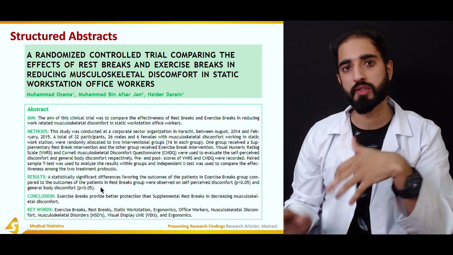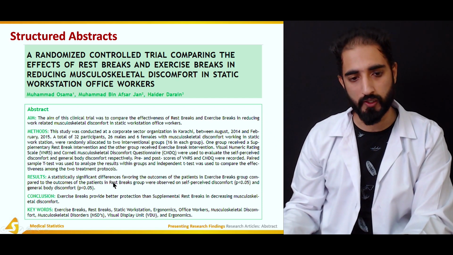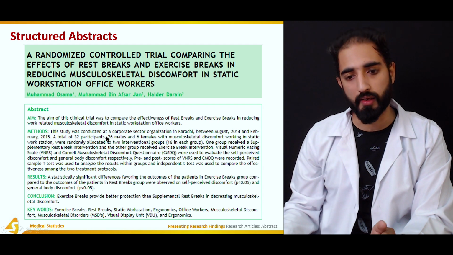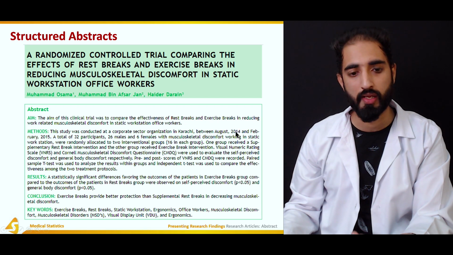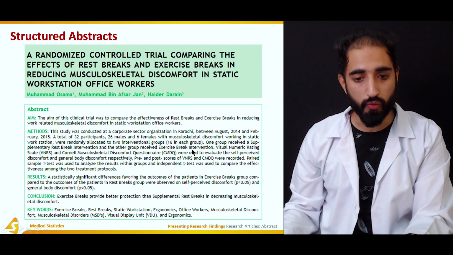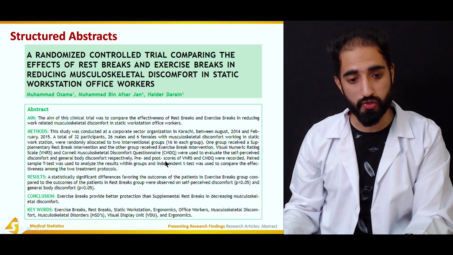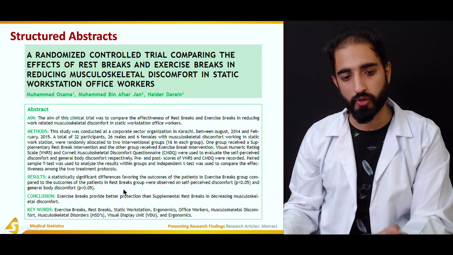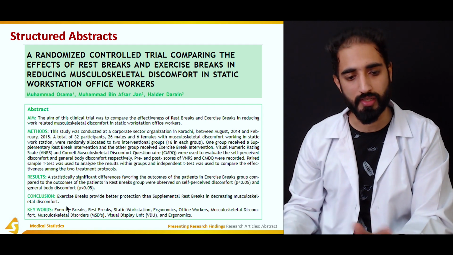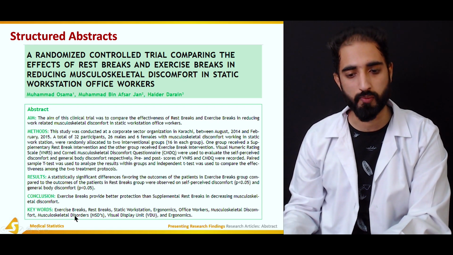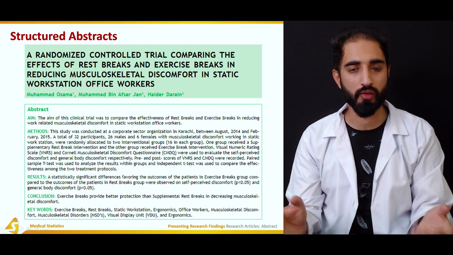But on the other hand, you can see that only p-values have been reported and averages are not there, because there were a lot of outcome measurement tools and there was not enough word count to mention all of those things. But you can see that the number of participants has been mentioned, the place where the study was conducted has been mentioned, the main outcome measurement tools have been mentioned, and the main statistical tests have been mentioned. No post hoc analysis has been mentioned. The conclusion is simple and clear and easy to understand, such as exercise breaks provide better production than supplemental rest breaks and decreasing musculoskeletal discomfort. So clear, there is no maybe in the conclusion.